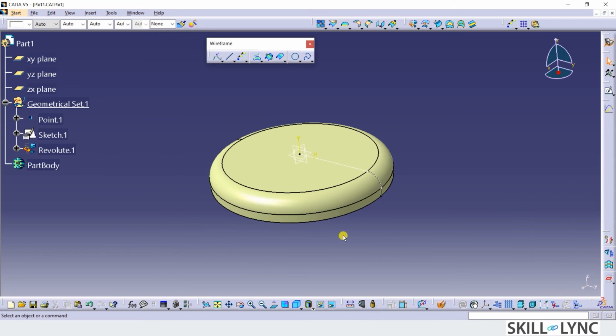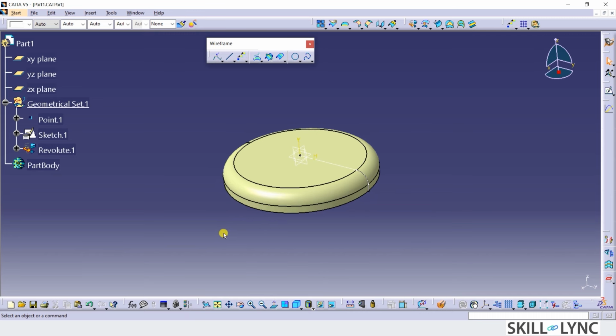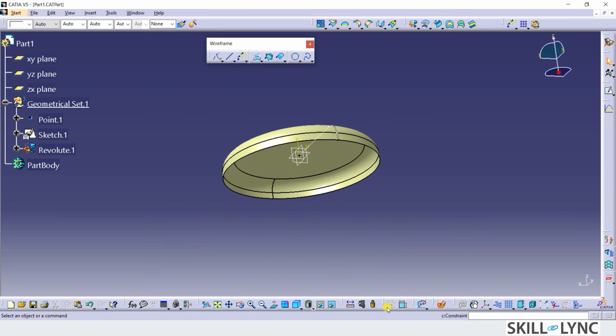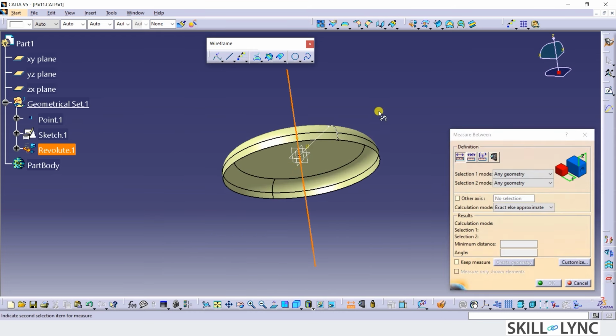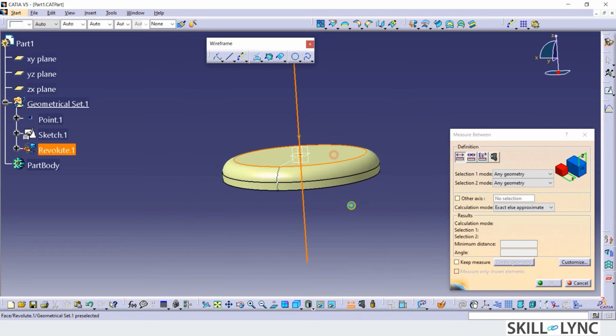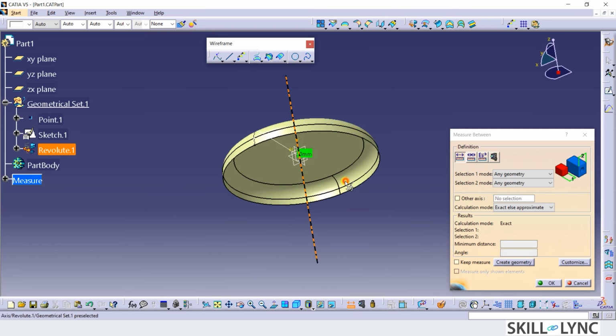A new element called Revolute is added to the geometrical set 1. You know that lines, points, curves, planes, etc. are considered as geometrical elements in CATIA. These entities are saved under geometrical sets. Similarly, in the surface design workbench, CATIA creates surfaces with zero thickness. These surfaces are considered geometrical elements and are listed under geometrical sets.